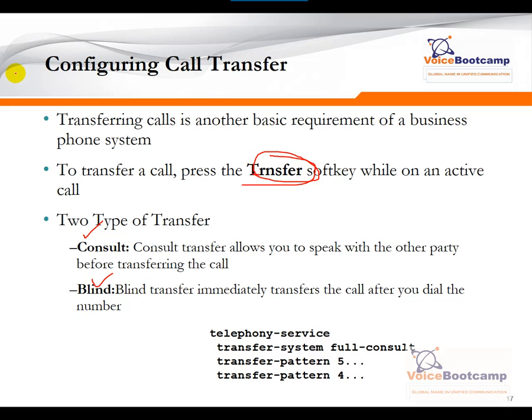Now, to configure the transfer, you must define what patterns are allowed. By default, in this example, you can only transfer the call to any extension that starts with 5 or any extension that starts with 4. If I set the transfer pattern to allow everything, which can be very dangerous because you can transfer to any number, so to make sure that there is no toll fraud, you want to restrict the call to be transferred to internal numbers.